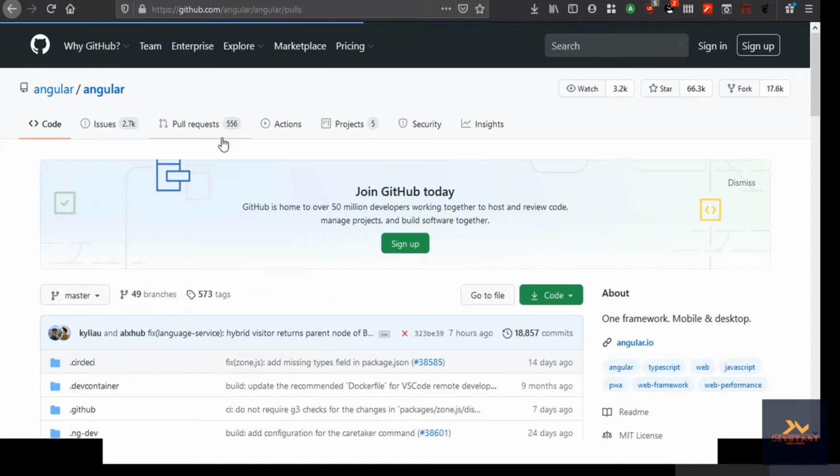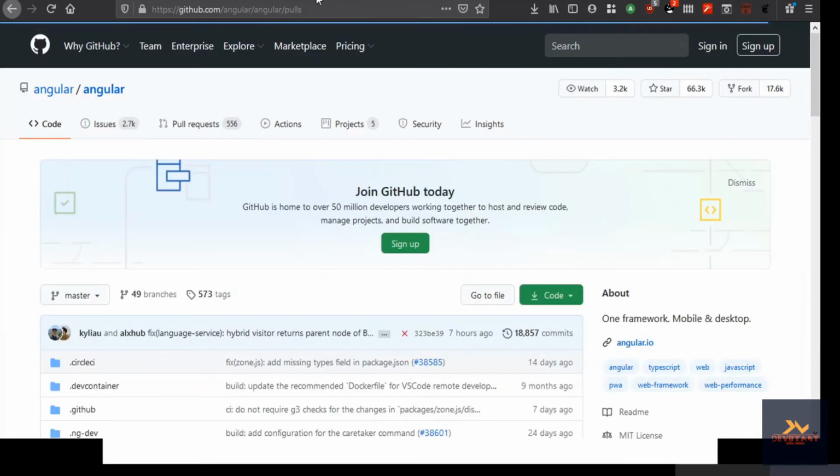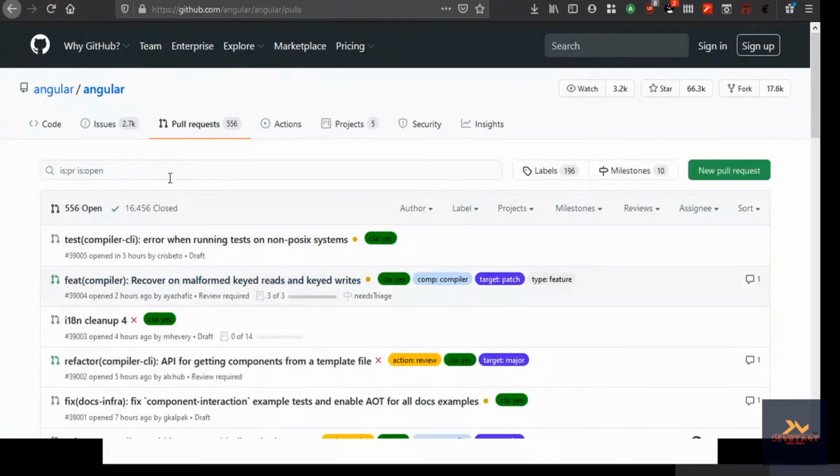Yep. So you can see that they have stated they have over 2000 issues and they are planning to do a large investment over the next few months to fix those 2000 issues. There is also one thing you need to think about: there are 556 PRs, so there is much more time needed if you need to integrate into your main master branch. So you need to thoroughly check that. There is much more investment over there as well whenever you want to change something.